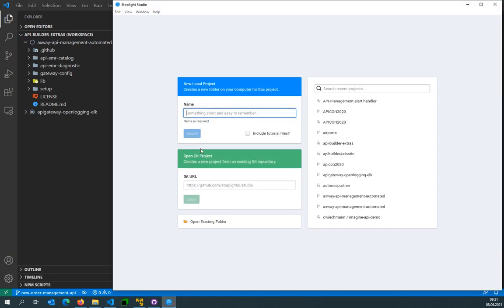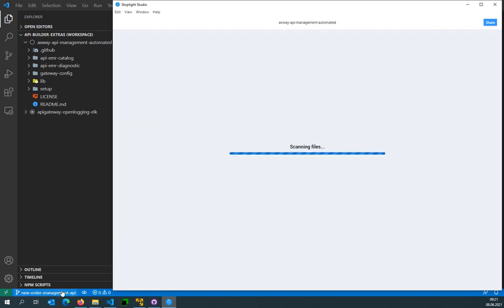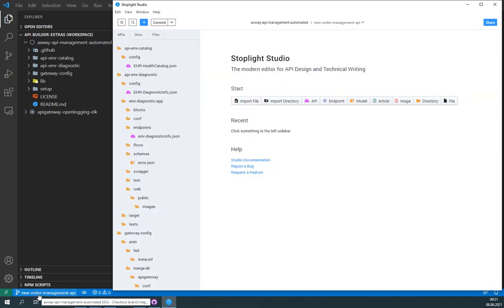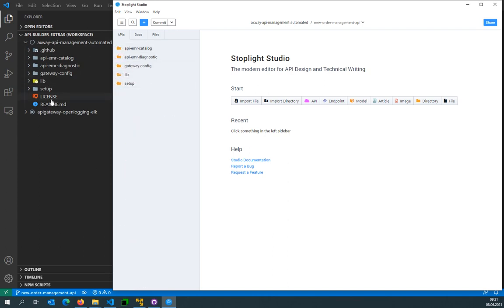So in Stoplight, I can open the exact same folder which I have checked out, which then presents the same structure, and I have created a new branch for that new order API management API. Let me just collapse that, and you can see it is the same structure. What I can do now is create a new directory, and that directory should be named API order management.